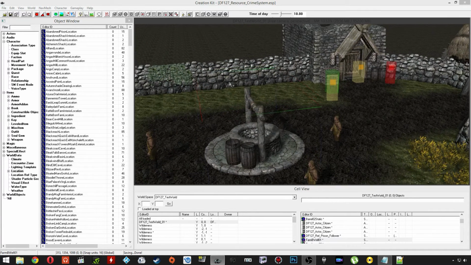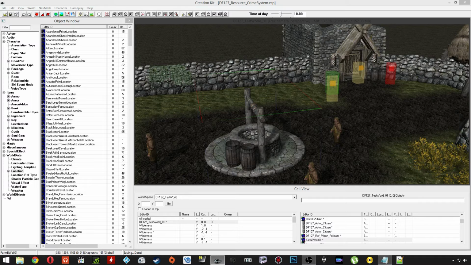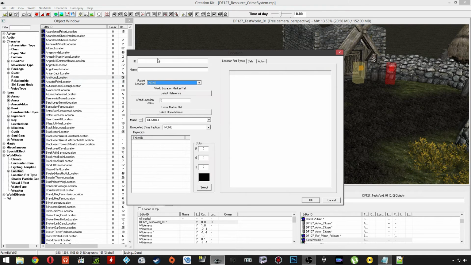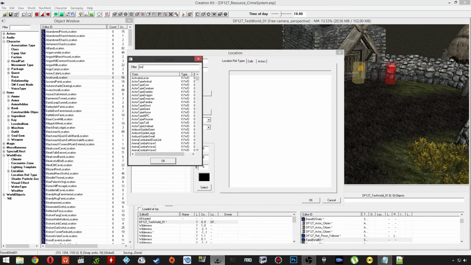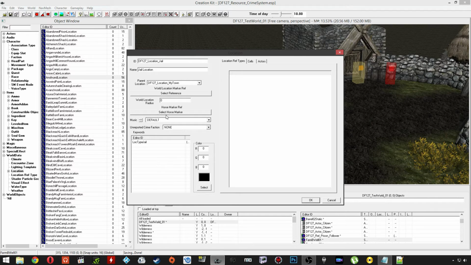And like I said, the next thing we need is a location for the actual jail. So I'm going to create another one. I'm going to put this DF127 location jail. Just put location, jail location. And the parent location this time is going to be the actual town. So it's all linking together like I said. Now you don't need a reported crime faction, but what you are going to want again is the location type. So in this case it's going to be loc type jail, and anything else that you want in there. That's pretty much all we need though.